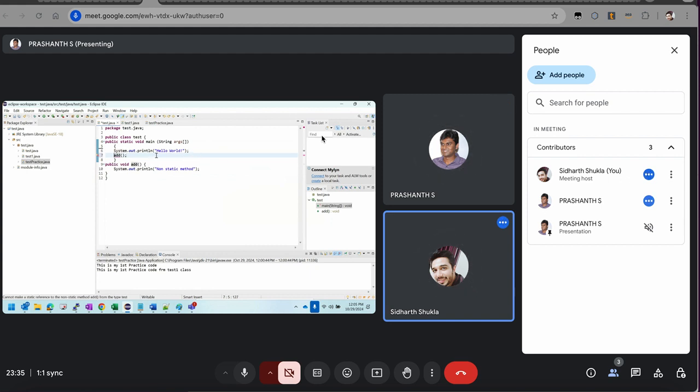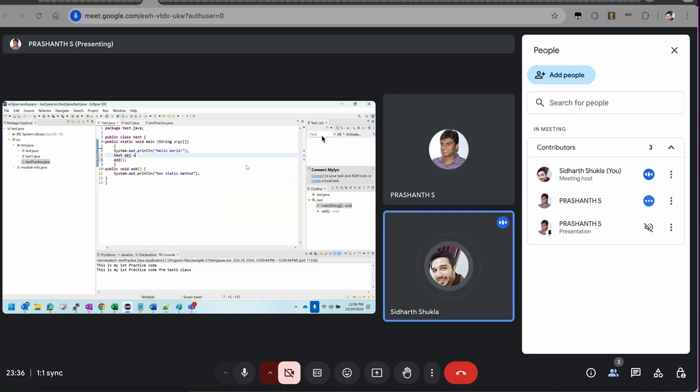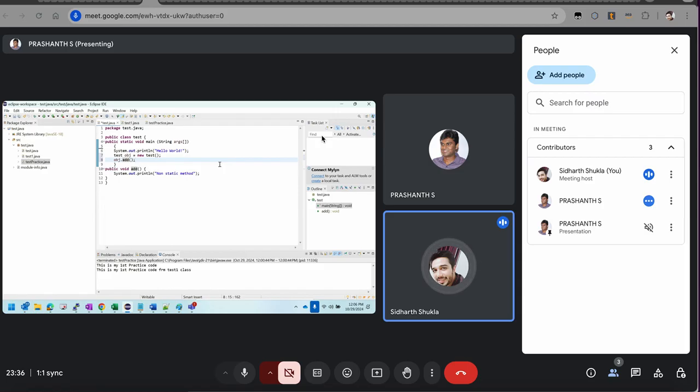Create a method object here. I forgot how to create it. Class name, Test, and then new, give the object name, right? Give the correct object name: obj is equal to new Test. That's it, super easy. Done. Then how will you call add? Object dot add. Done. See? Now you got the difference, right?